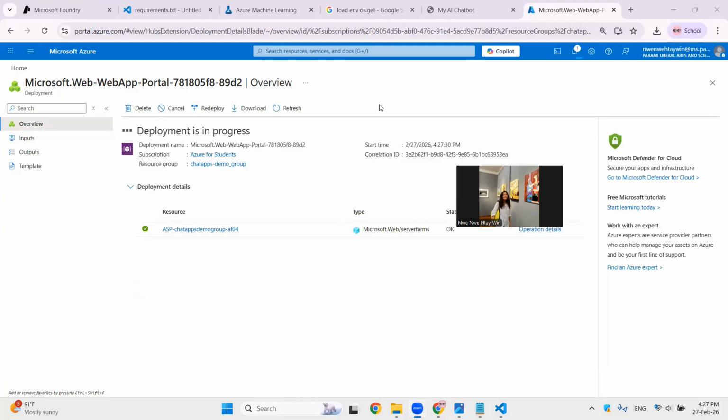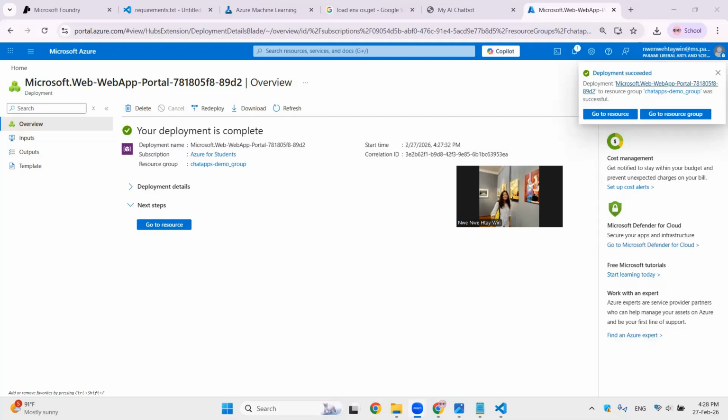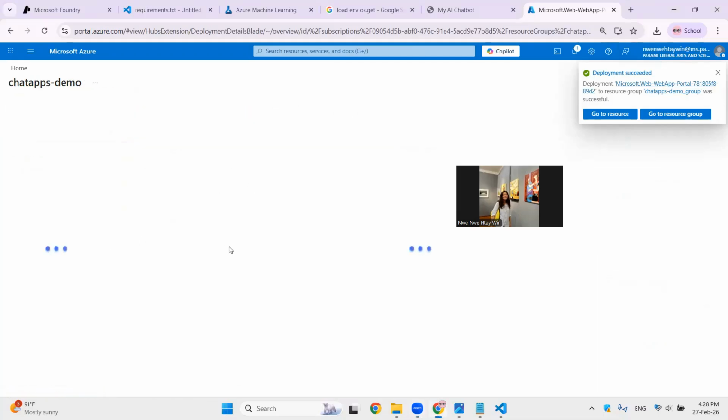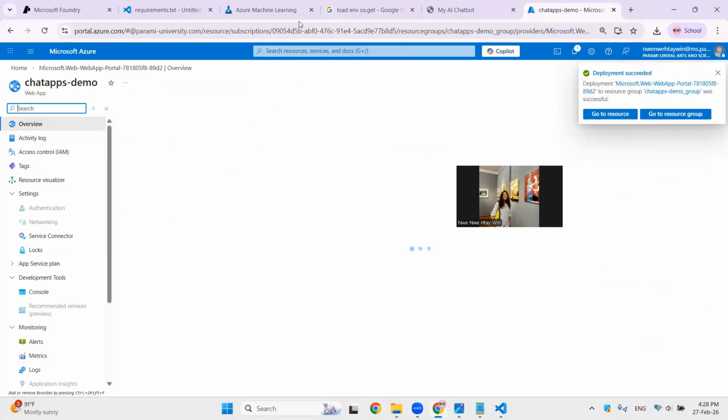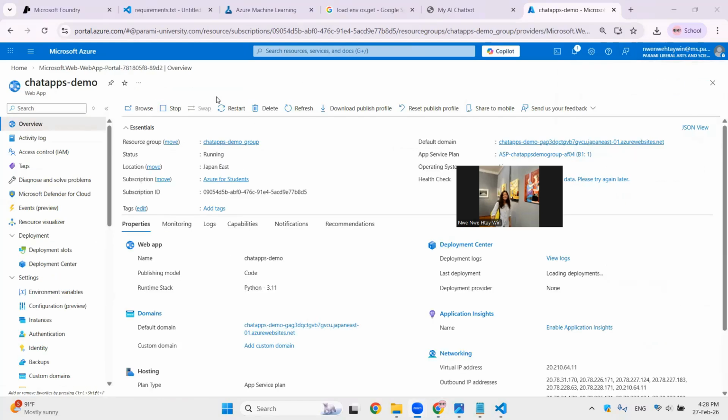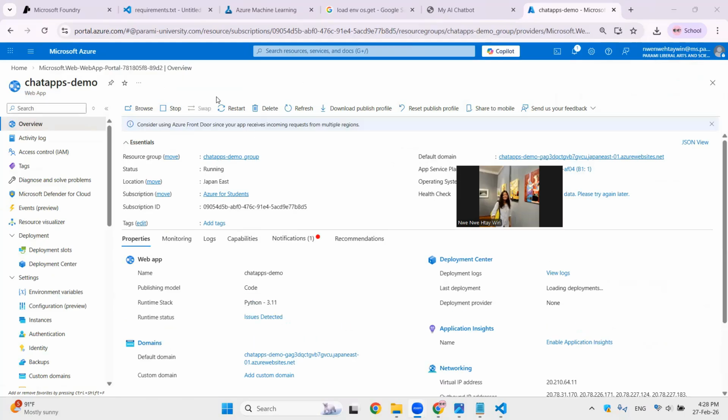I'll come back after it finishes. Okay, now the deployment succeeded. So I'm going to go to the resource. You can see I already gave the command to Azure to create one application. I haven't done anything yet. I just created the demo. It's just a kind of template. If you want to test whether it is going well or not, you can browse there.